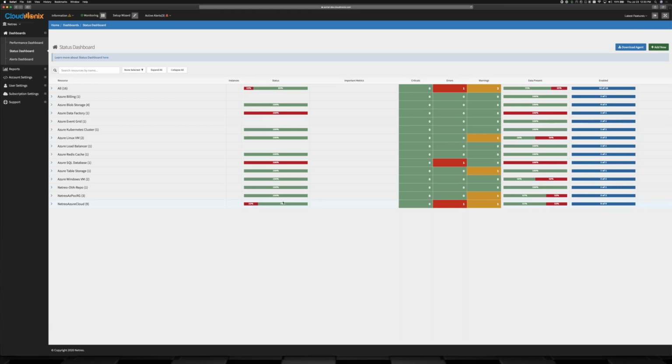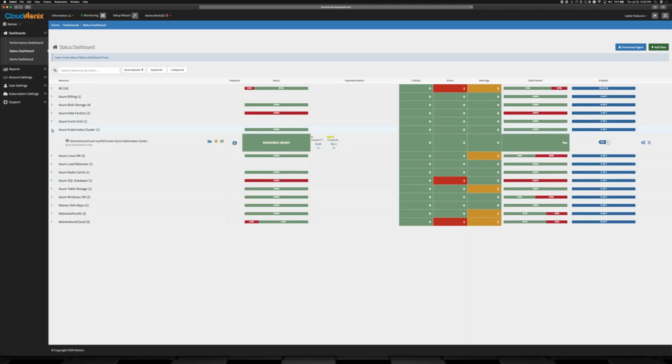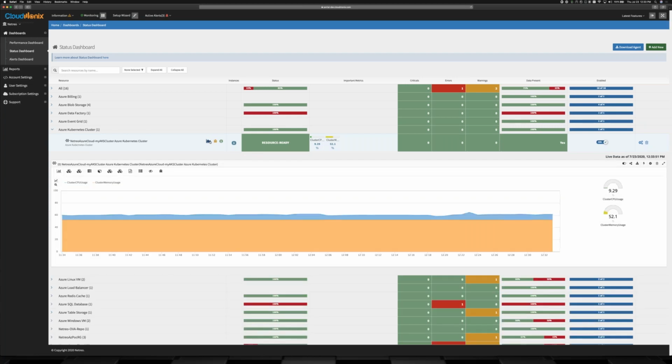Now, if we look along the left-hand side, next to our navigation, we can see all the Azure resources that have been discovered in our lab tenant. And right here, we've got our sample aaS cluster. If we expand this out, there are a few interesting items to note. When I click on this little histogram icon, it's going to expand out and show me the overall performance at a cluster level. So I can see my cluster CPU utilization, and I can see my memory utilization over here on the side.